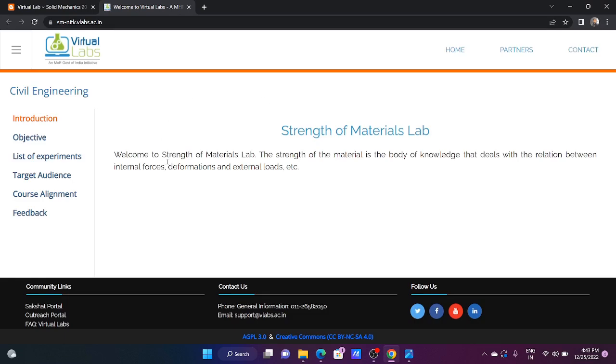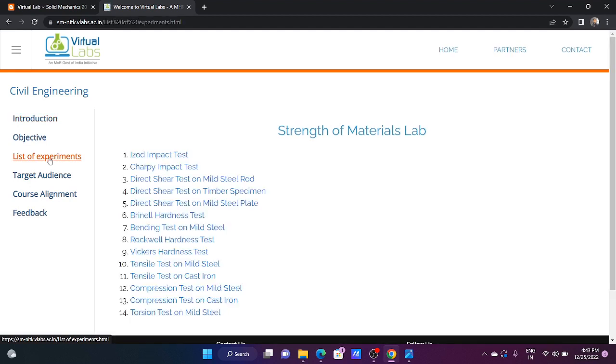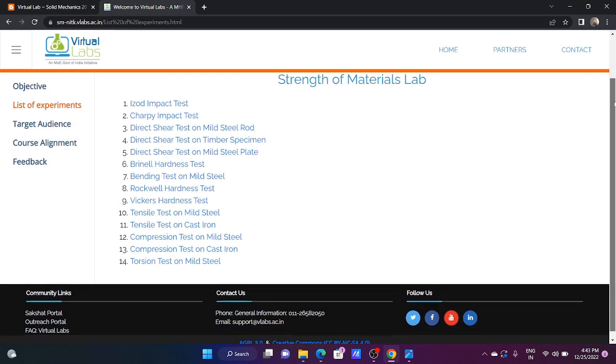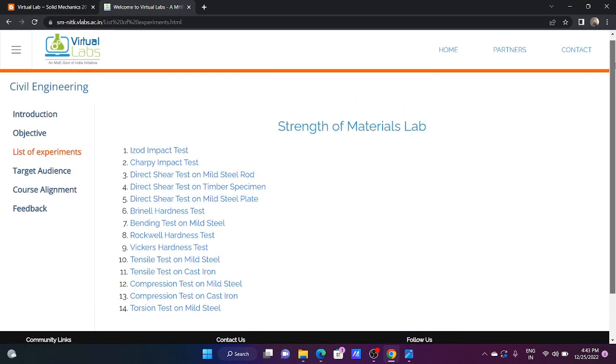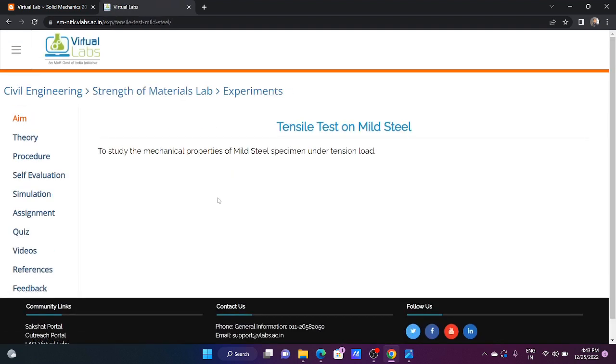You will get a new window. In that you have to just type the list of experiments. So here you will get all the experiments that we are going to perform in the virtual lab. Here we have to perform a tensile test on mild steel, that is, on a ductile material. Just click on this. So the new user interface will come.